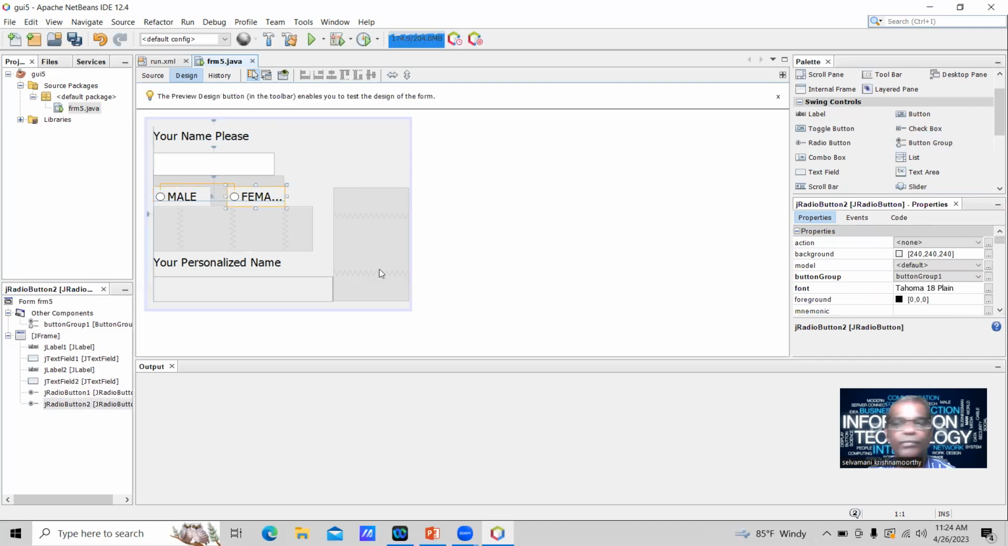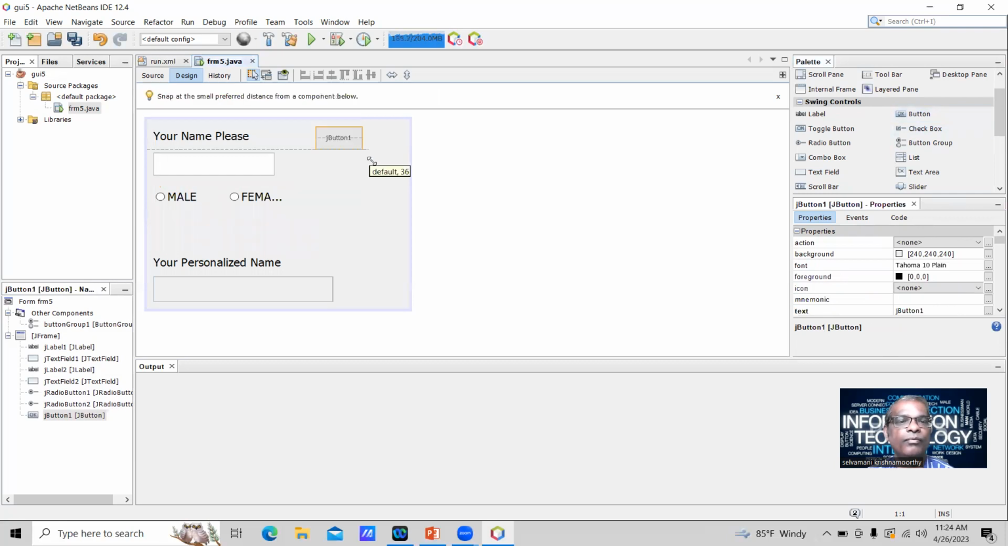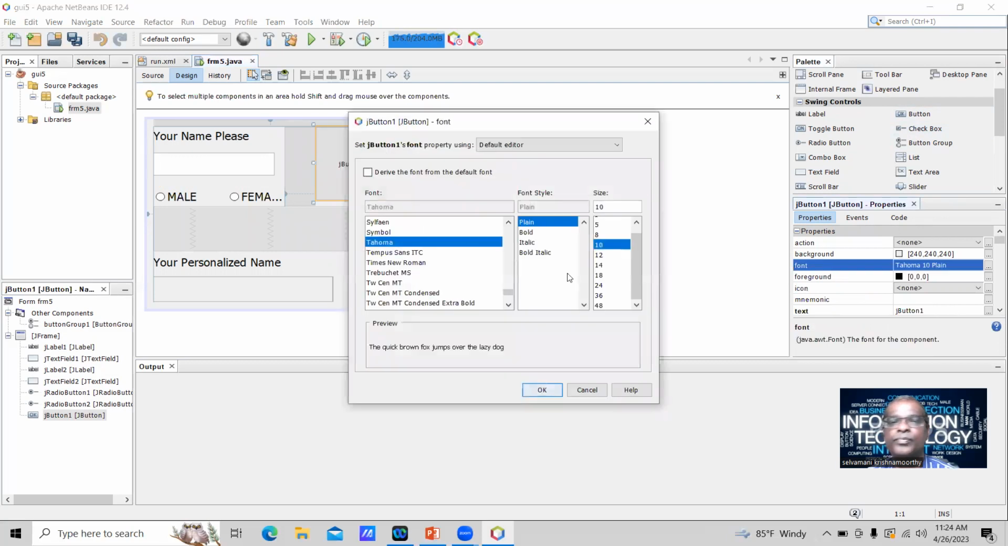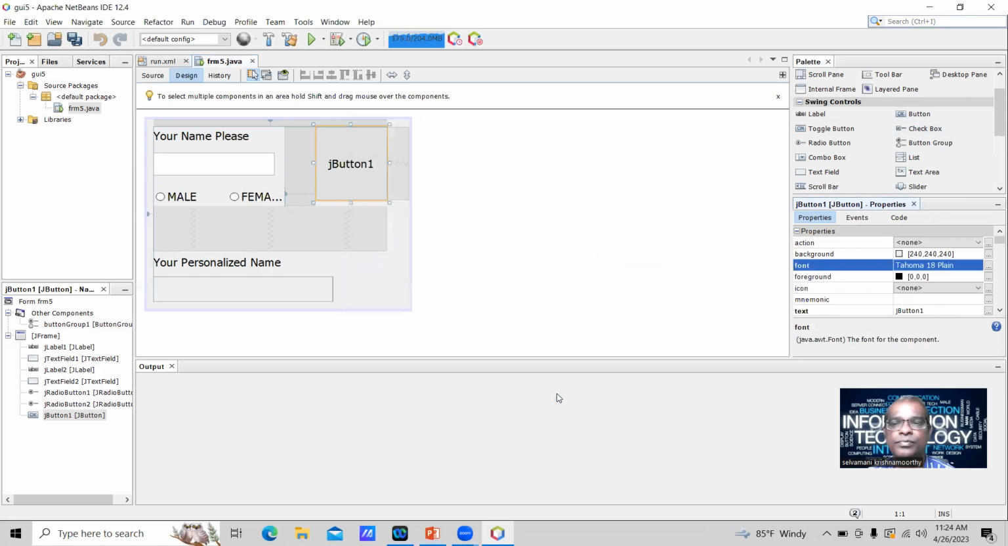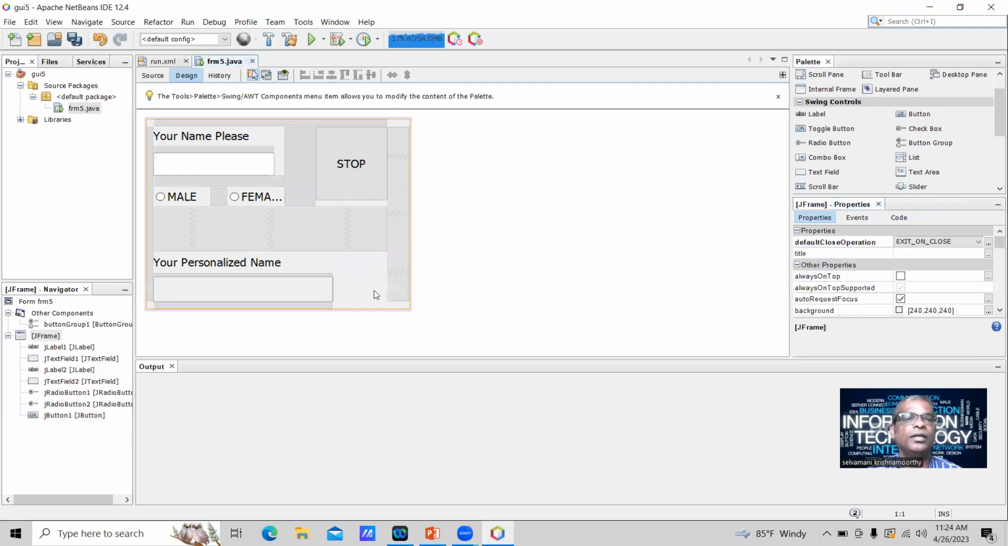Select female radio, button group one. So that if you select male, automatically female will be deselected. If you select female, automatically male will be deselected. So one button again for stop. That's all for design view.